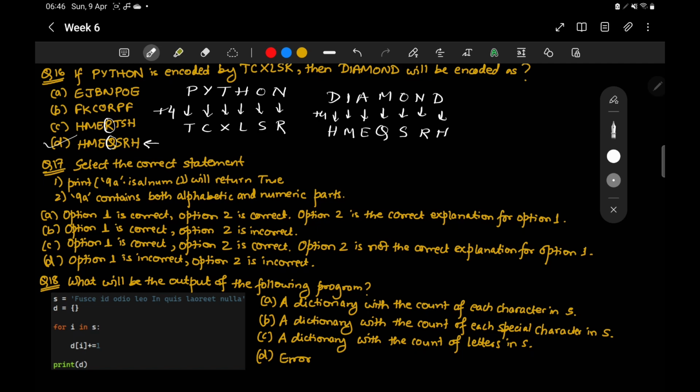Then B is option 1 is correct, option 2 is incorrect. C is option 1 is correct, option 2 is correct, option 2 is not the correct explanation for option 1. And D is option 1 is incorrect, option 2 is incorrect. So the correct one is definitely option A, because option 1 is correct, option 2 is also correct.